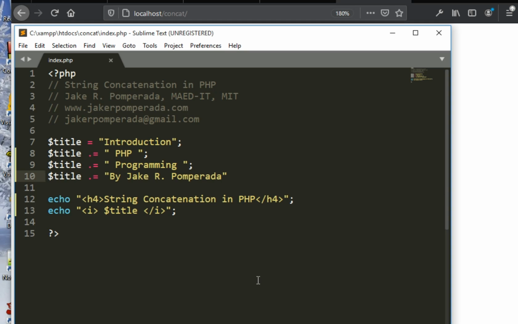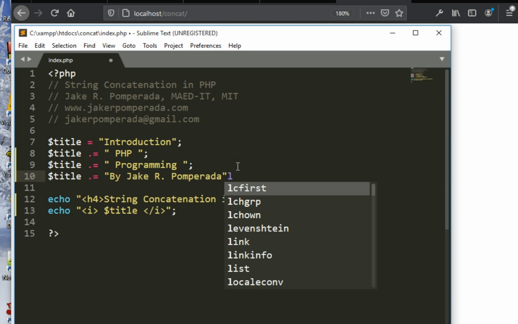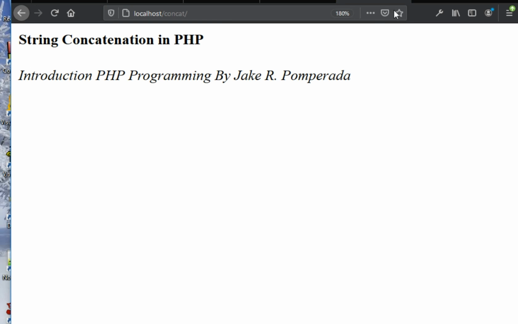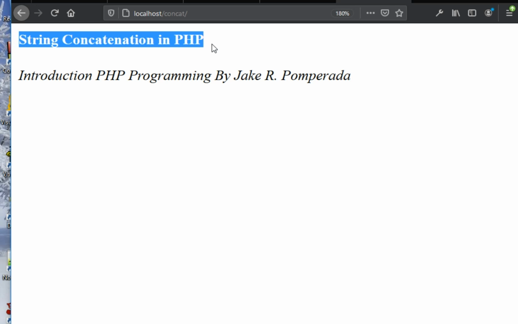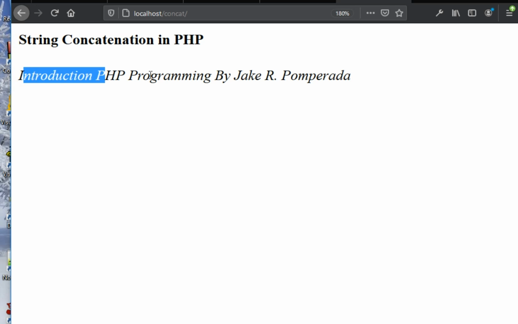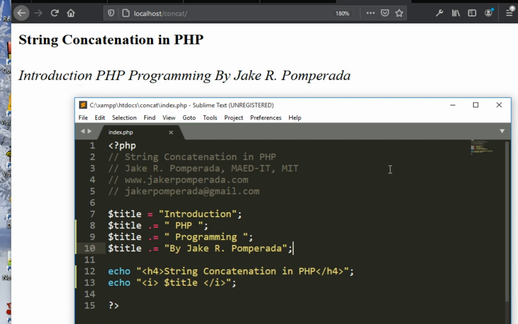Okay, what happened? I forgot to put a semicolon at the end. Okay, so here we go. So, string concatenation in PHP, introduction to PHP by Jake R. Pomperada. So here is the code. So that's very simple on how to use the concatenation equals operator in PHP. I hope that you learned a new technique or trick in PHP programming that is very important if you are new to web development using PHP as your programming language.